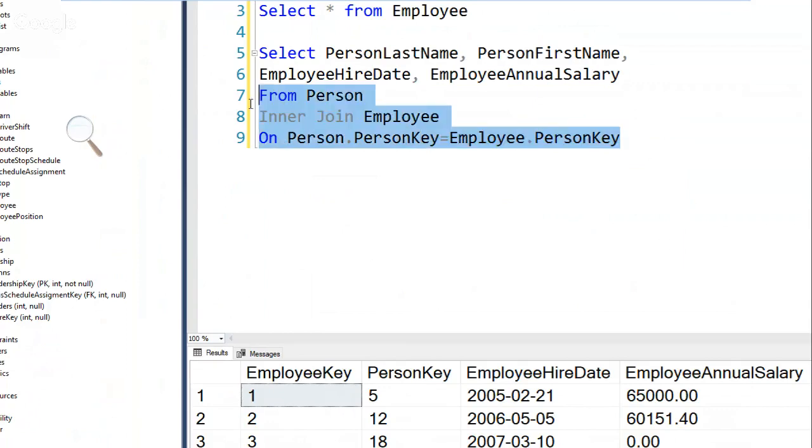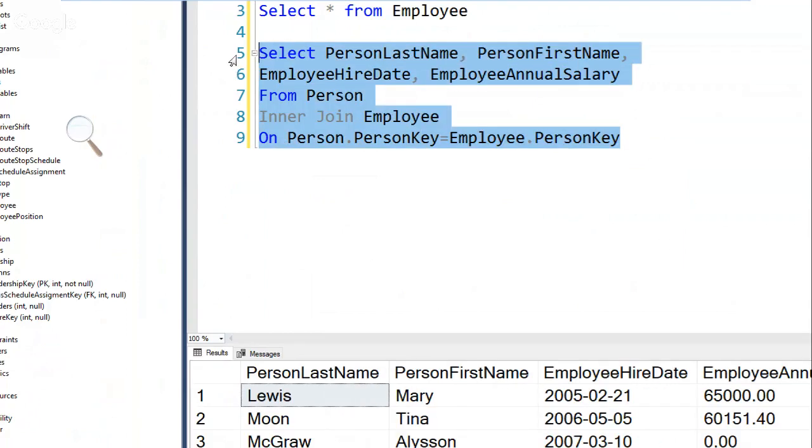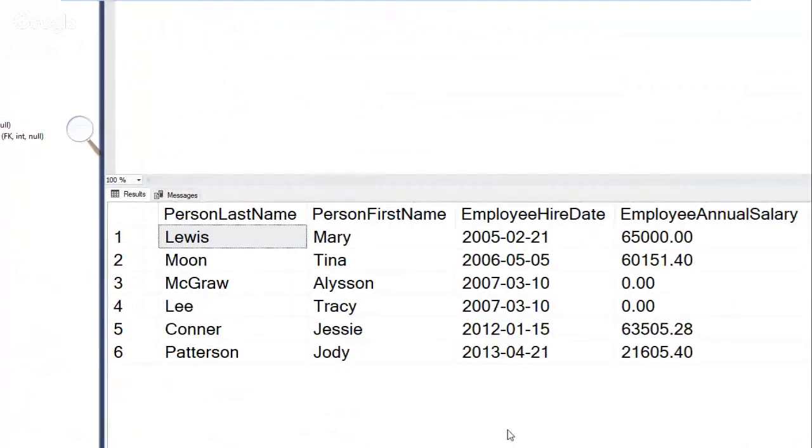When I run this, so you go down here, you'll notice that it shows the name of the employee, hire date, and that. An inner join only returns matching records. Does that make sense? It ignores anything that doesn't match between, in this case, employee and person. So it only returns those persons that have a key in employee. That makes sense? That's clear?